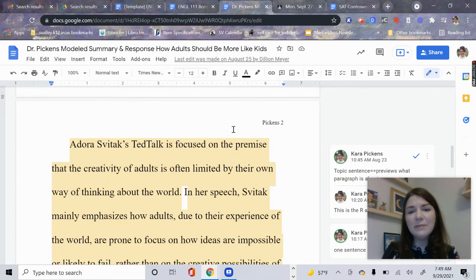Let's look at my modeled example with the summary and response to how adults should be more like kids. That seems like a lifetime ago. You're going to start by introducing what happens or what incident you're talking about or how this fits into the book or Trevor's life.